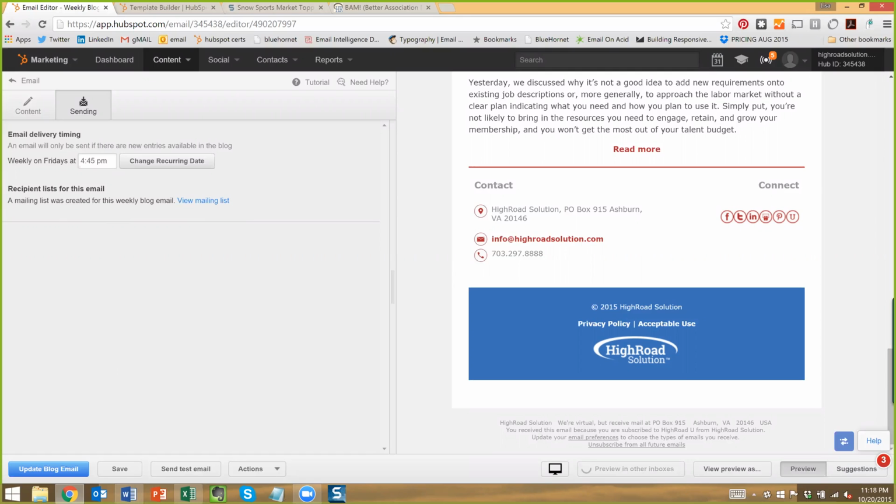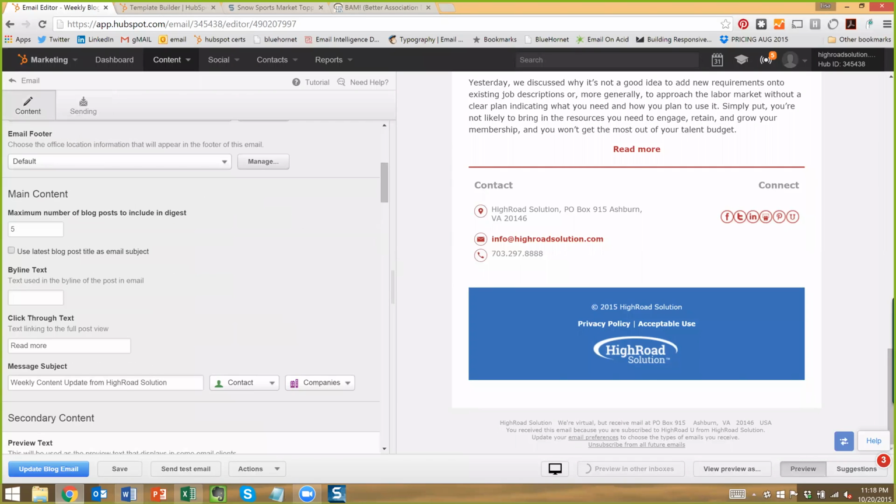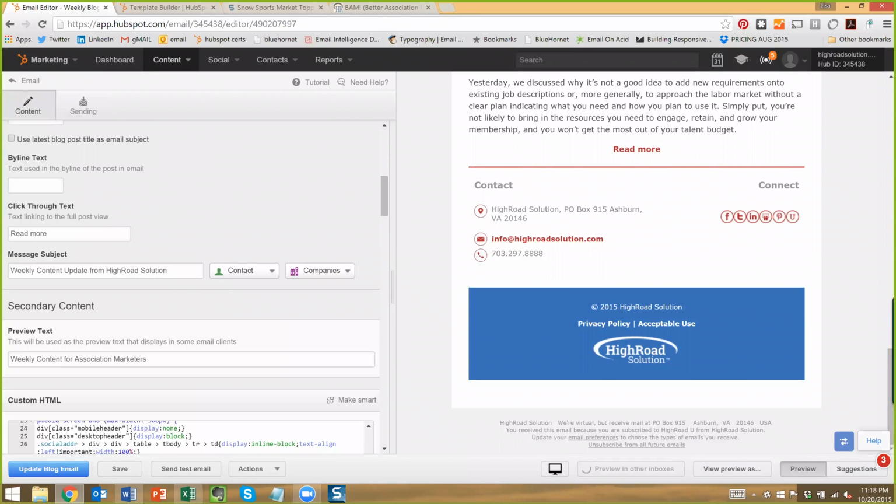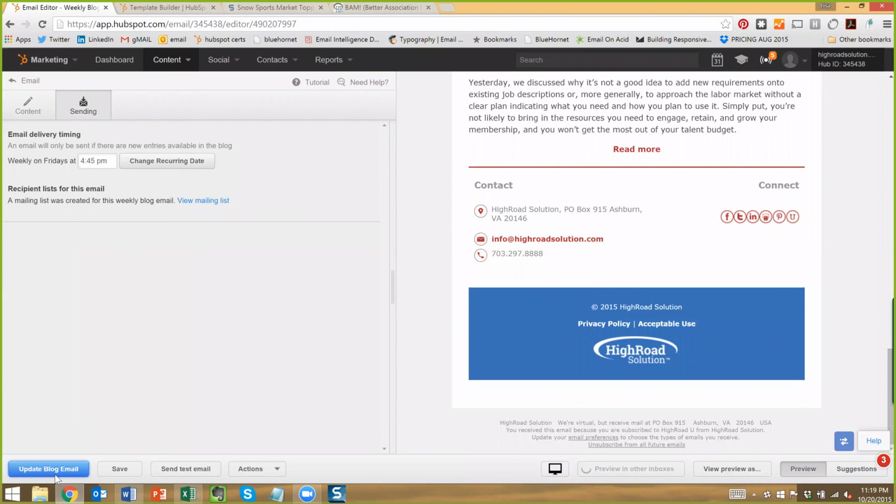And then when you're done, if you want to go in and change the email delivery timing or whatever, change the subject line or the preview text, you can go in and do that, and then update blog email. If you click that, that doesn't mean it's going to send it. It just means it's going to update it, and then it'll send it whenever you've specified right here.